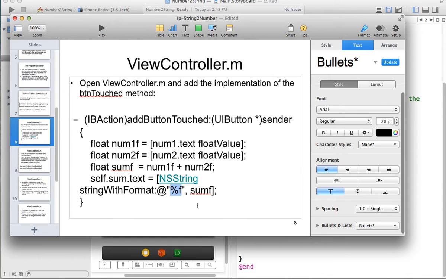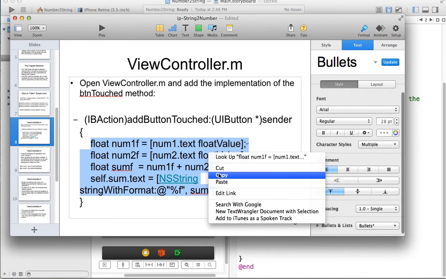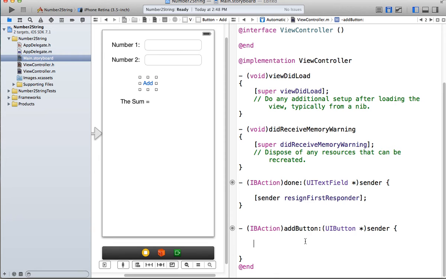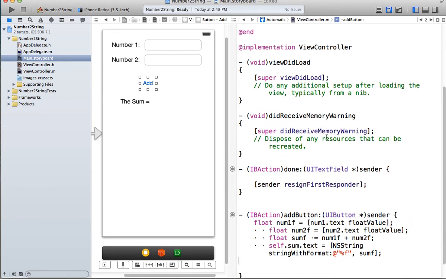The %f format, yeah, it says format switch. And then sumf, which is sumf up here. It's our float up here. So it's a fairly easy calculation. So I'm going to just kind of copy and paste this in. If I have to, I could type it in there, but let's just see what happens. Hopefully I can paste it in here and we're not going to have too much.